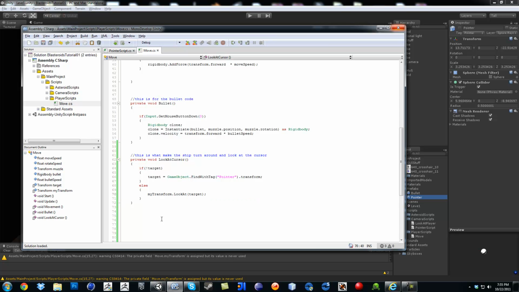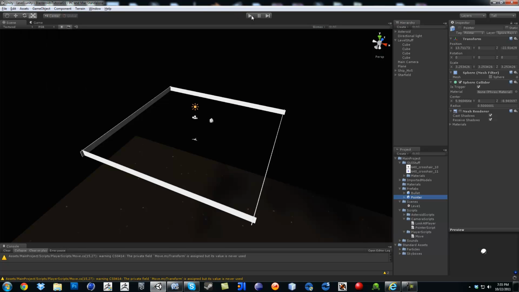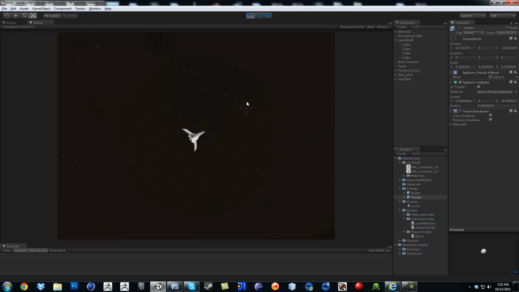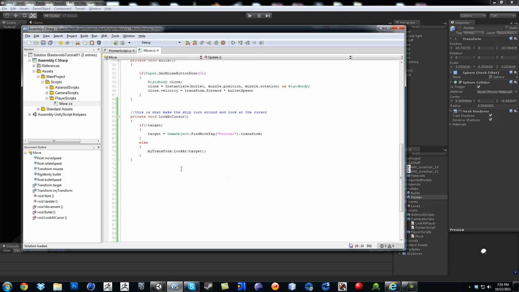Now if I just do that, I need to make sure I call this function. So go ahead, go on movement, LookAtCursor, and then if I go ahead and play, it's actually going to look at the cursor. There's going to be a little glitch, and that is if you move your mouse too close to the ship, it's actually going to move that way, not where it's supposed to. See? So in order to fix that pretty quick, it's our rotations.